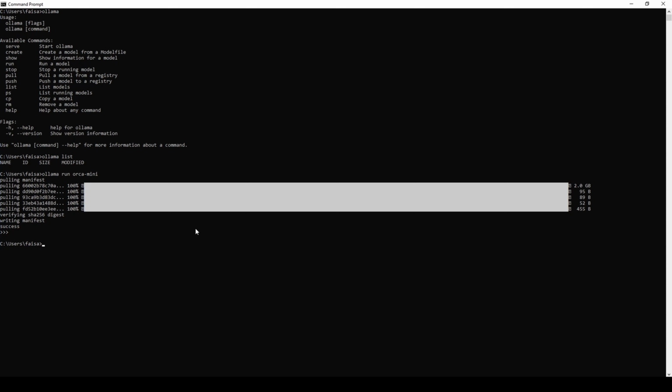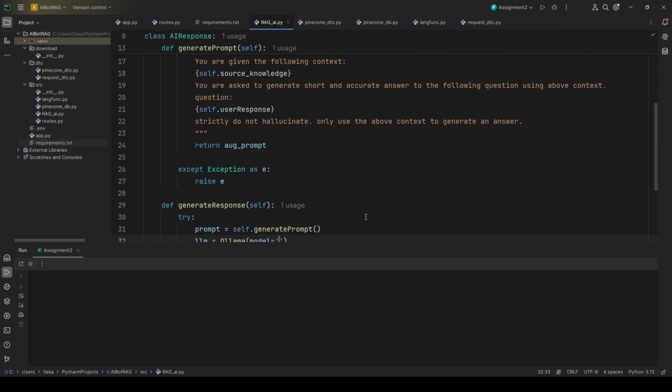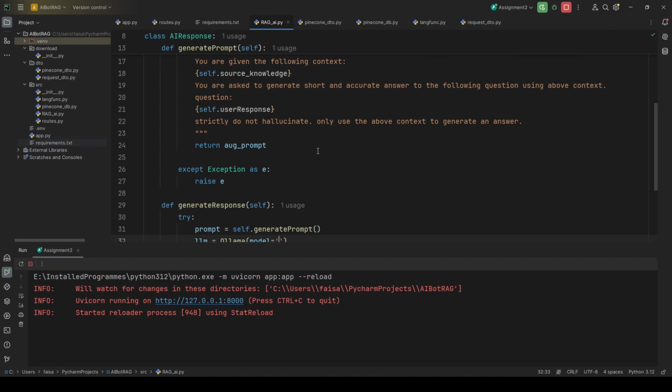Our model has been installed, and now I will say ollama run orca-mini, and now our model is up and running, and it is looking for some message as an input. And now I will run our application from our IDE. I will click on this play button to run the application, and the application is up and running on localhost. This is our localhost address, and our port is 8000.